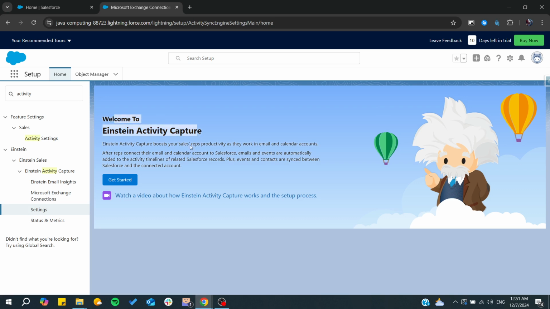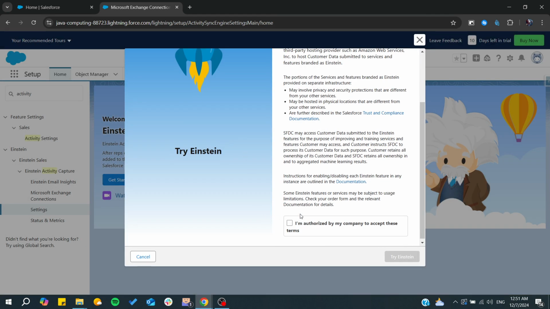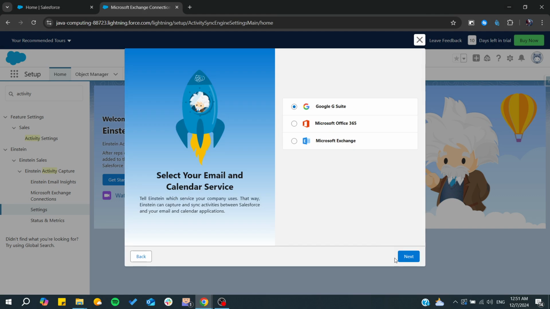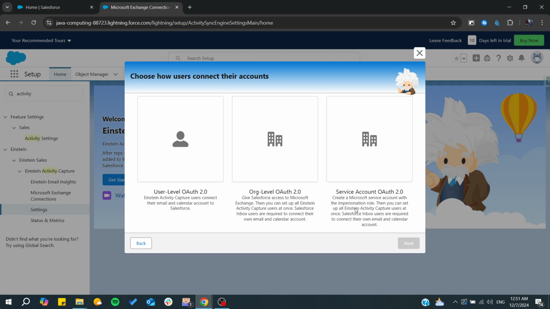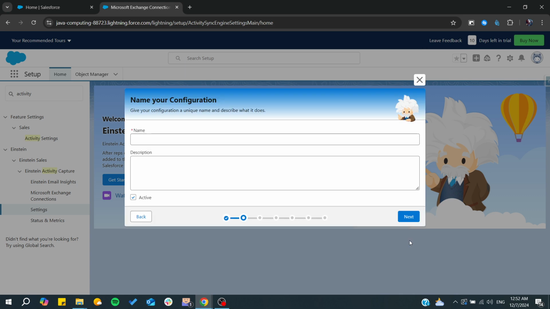So first, you will need to enable it. So just click on get started so you can enable the Einstein into your Salesforce. You will need to connect your Microsoft Office and click on next. And this is just the authentication level. So from here, I'm just going to click on user one and add a name. So for example, just QQ for now.